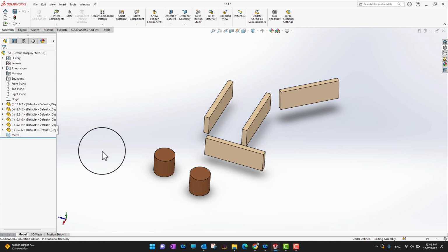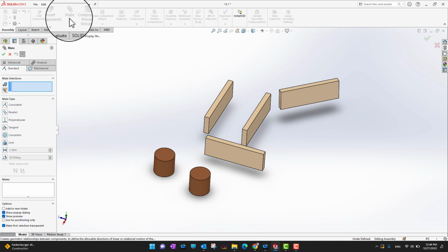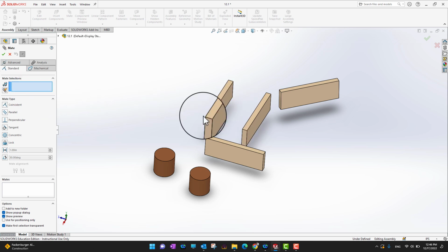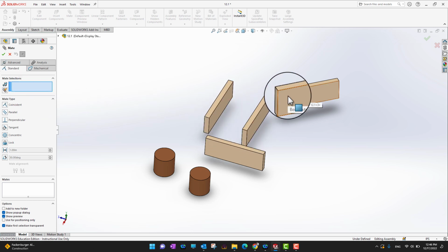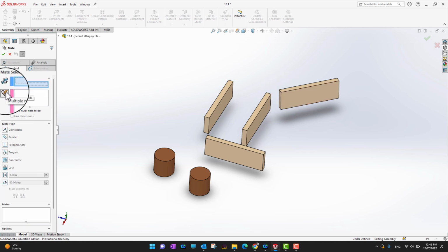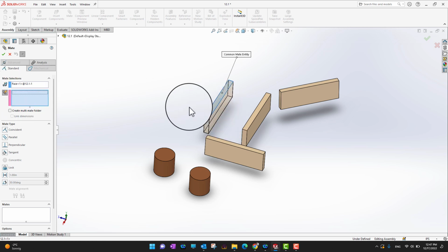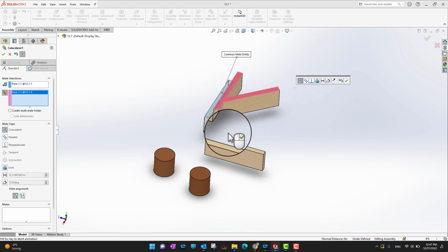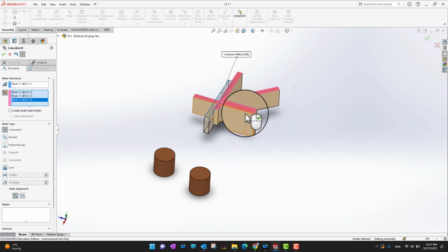Okay, so now we can go into the mates. If you want to mate one by one, then you need to select all the things one by one. Although it's gonna take a bit of time, there is another option: you can go into multiple mate mode. Suppose I want to select this face of the first component, and then I can select multiple faces like this, and this. So all those upper faces of the other components are gonna be coincident with the first component.